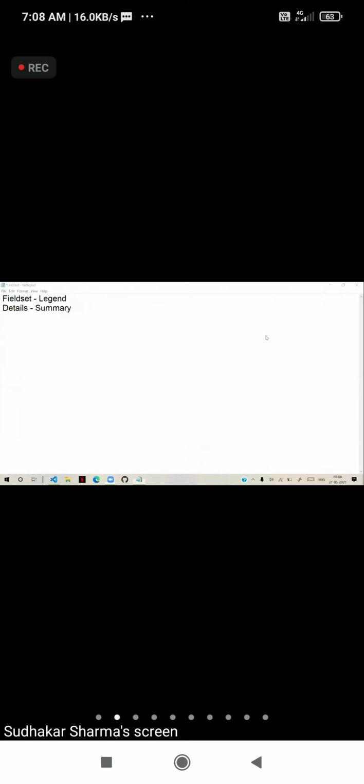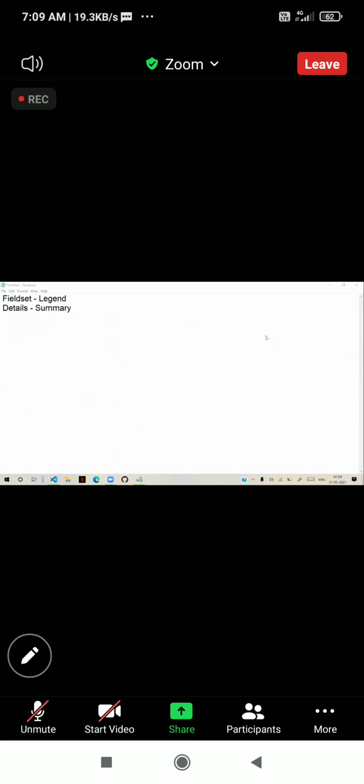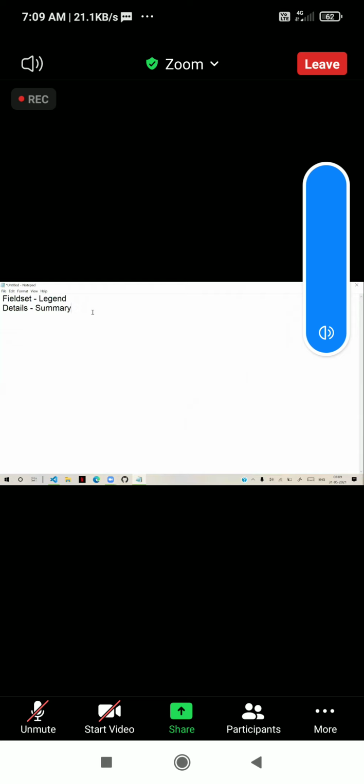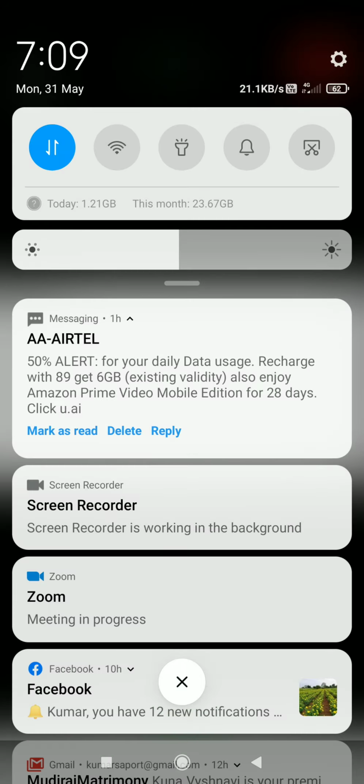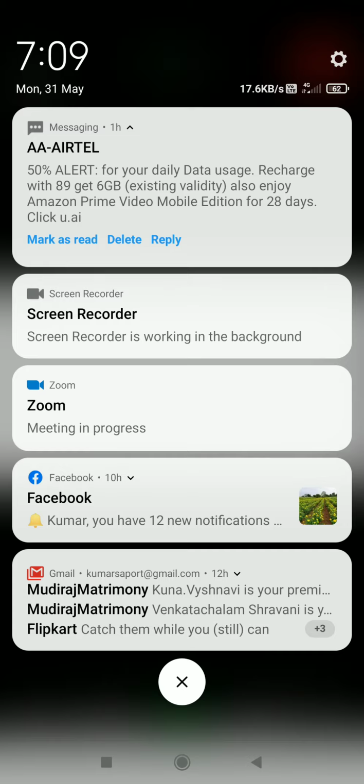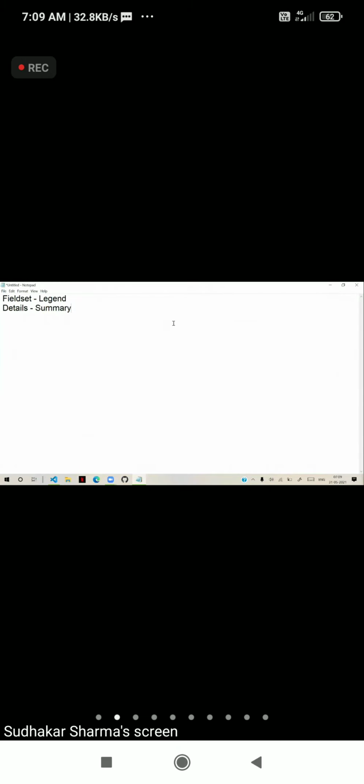So after understanding the options, how to handle them, how we can deal with field sets and legend and details, some more containers are present that we need to understand. So up to field sets and the details and the summary, I hope everyone practiced them, right? So everyone practiced that. Right, a few more topics we need to discuss.